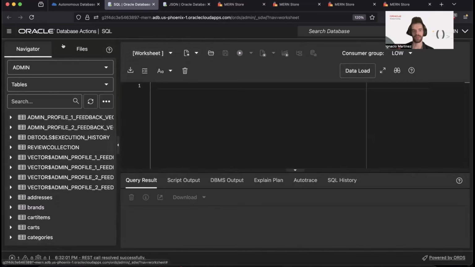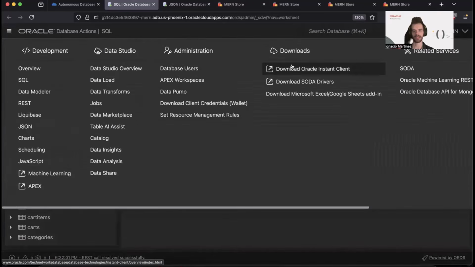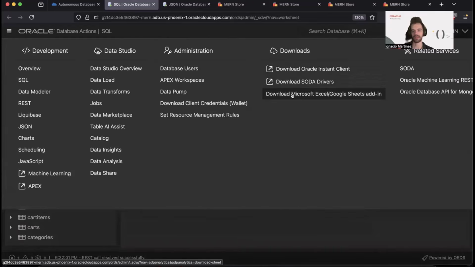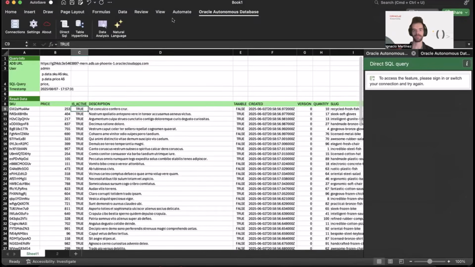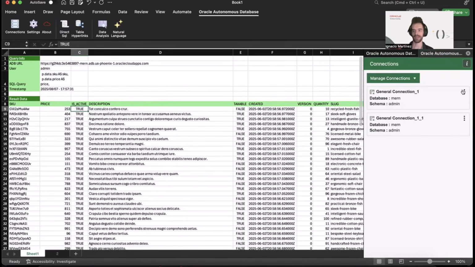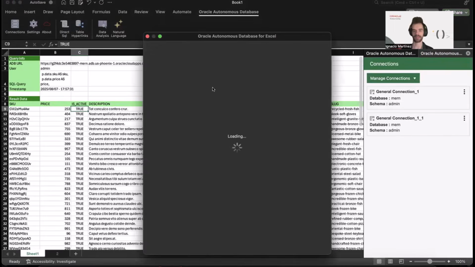So if you go into this tab here, download Microsoft Excel or Google Drive, you do get some information. So you can download the add-in here and also the connection file. And with this, you can arrive into your Excel and install the plugin here. So once you sign into the plugin, you can create a connection to your Autonomous Database.